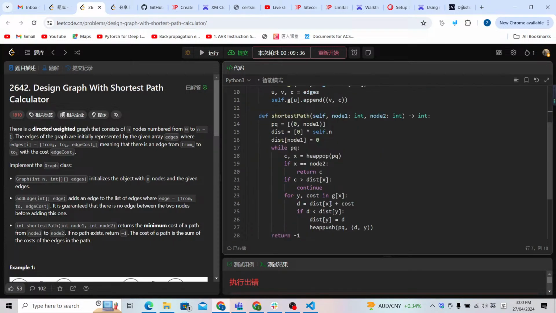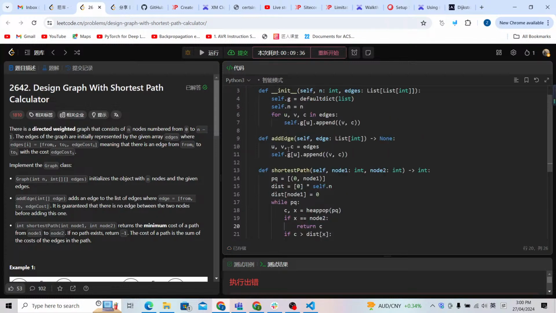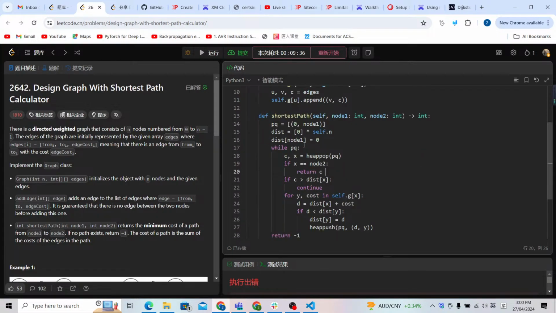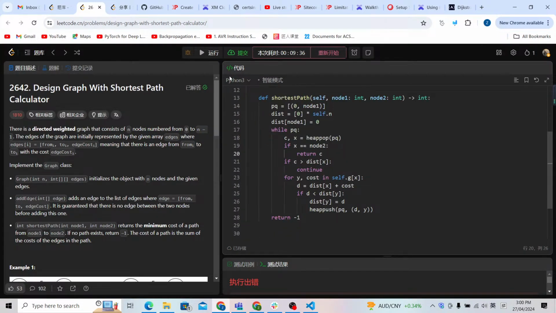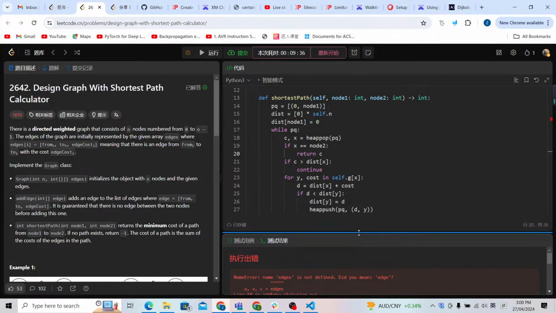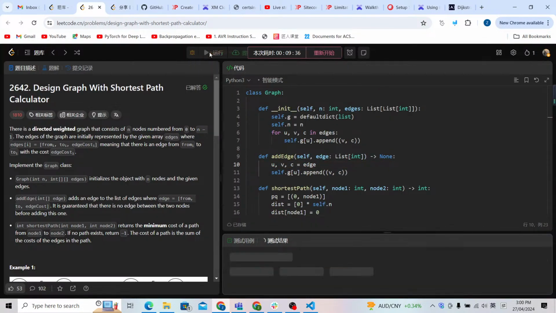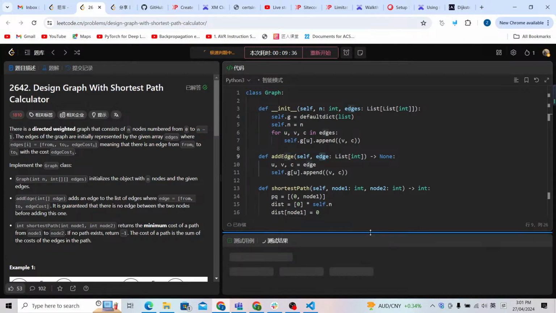And let me check if the other, yeah, here should also be the self.g. Let me check more if there's others or not. Now let me run it again to check. The edges is not defined. Where is, yeah, here should be the edge, not edges, because we have a single edge here, this variable.